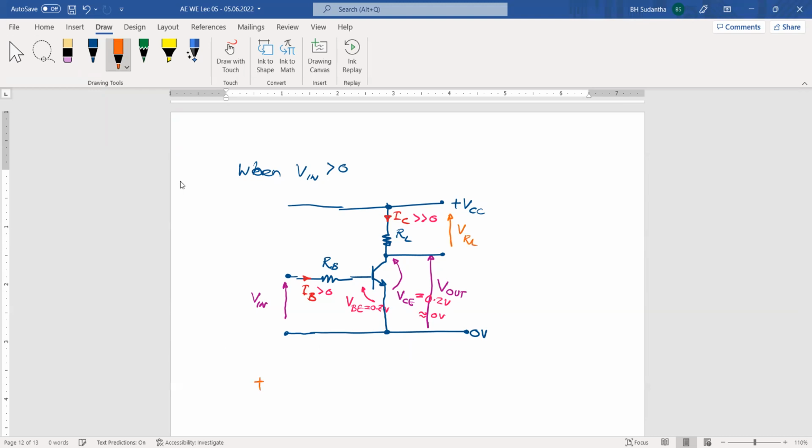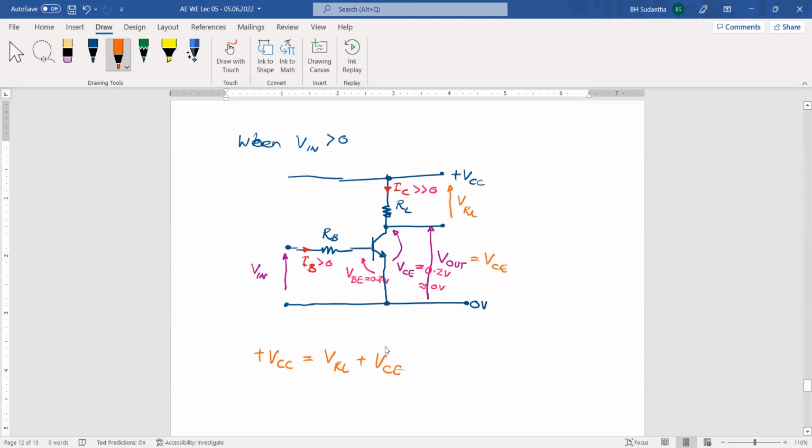Then we can write the equation VCC equals VRL plus VCE. Am I correct? This VCE is Vout. Then VCC is equal to VRL plus VCE. But anyway, we are taking this VCE as 0 volts. Then VCC is equal to VRL.